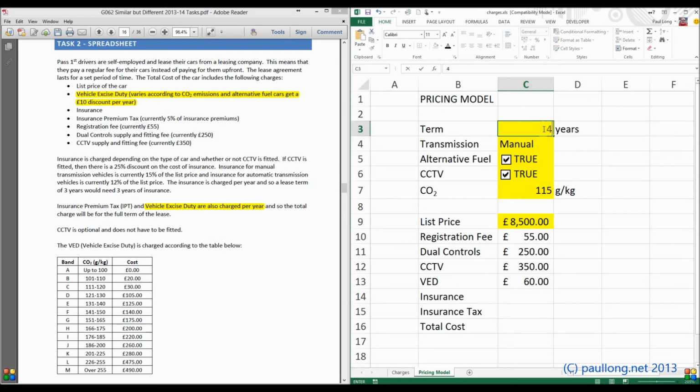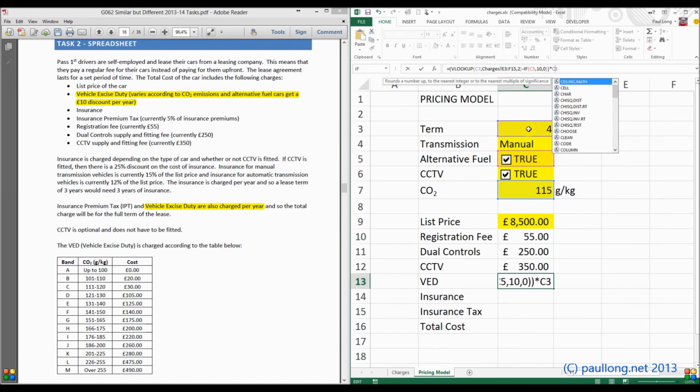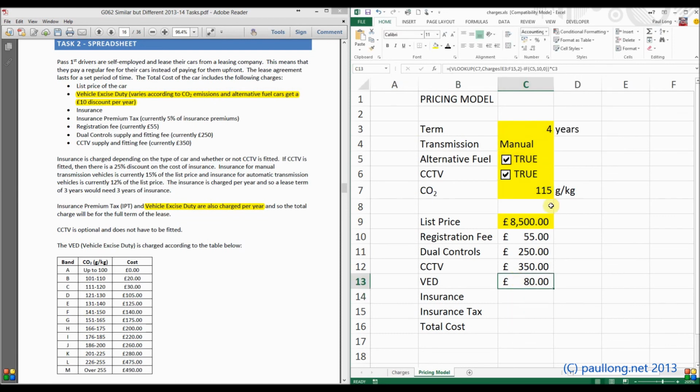Let's change this to 4 years. Okay, notice it hasn't changed. Now, that's because we just multiplied it by the number 3. What we actually wanted to do was multiply it by the term, which is C3. So if I put in C3, it's now going to multiply by the term. Notice now that's £80. If I change the term to 3, our vehicle excise duty changes to £60.